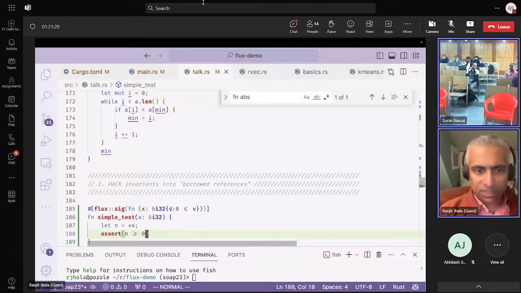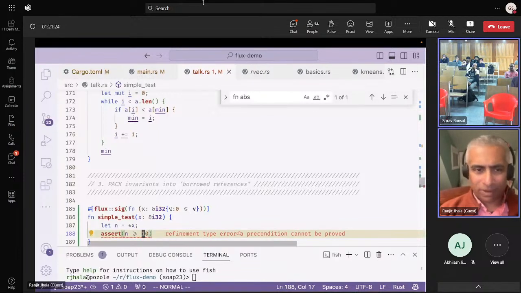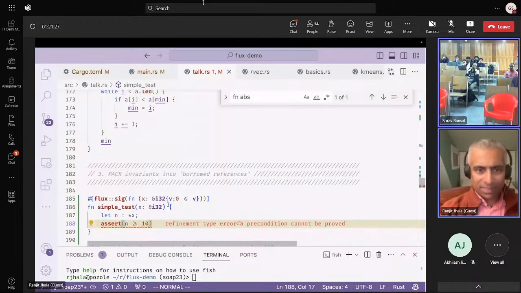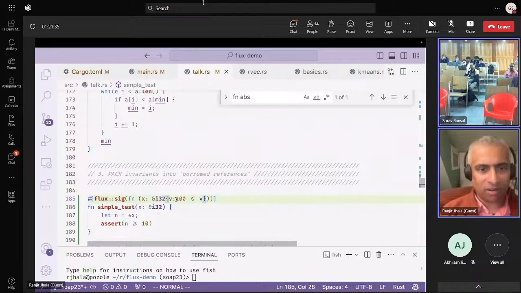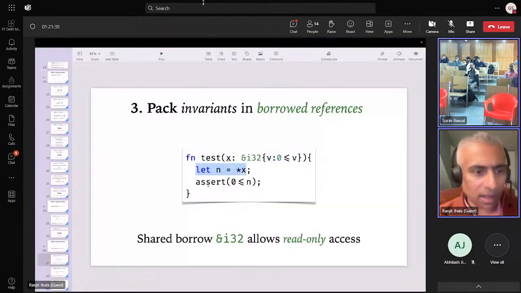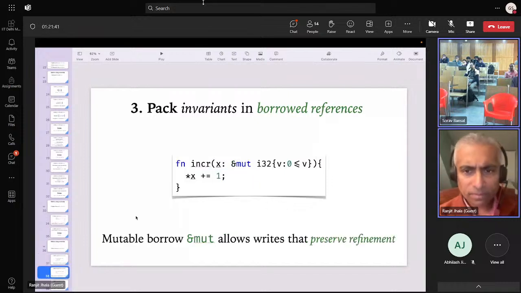Okay, so notice this passes. Of course, if I change this to n greater than 10, it's not going to be true because there's nothing in this input type that says that the thing it refers to is greater than 10. Of course, if I further change this to equal to 10 or even 100, then the assertion will pass. Okay, fantastic. Let's move on.